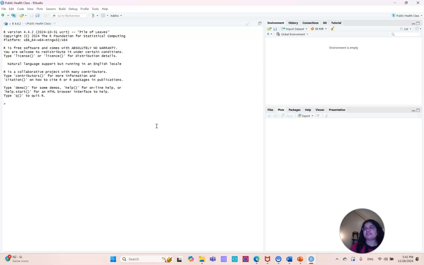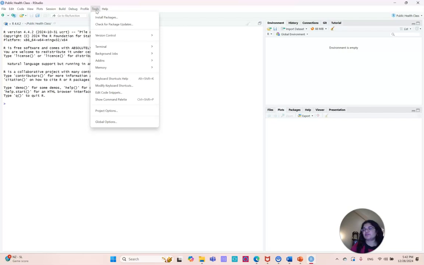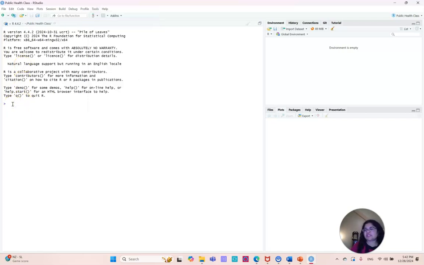Okay, and you can see that the way I've set up my tools and global options, you don't really see much of a difference. That's because I have configured it not to save intermediate data sets. I've configured it not to save the workspace. So it comes up as a blank slate.